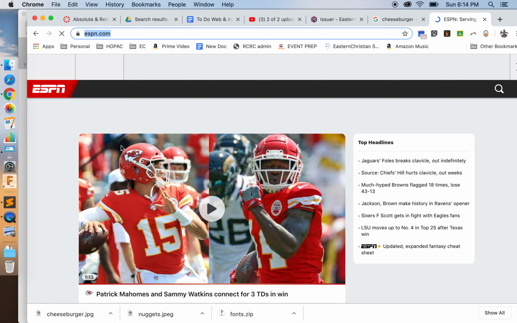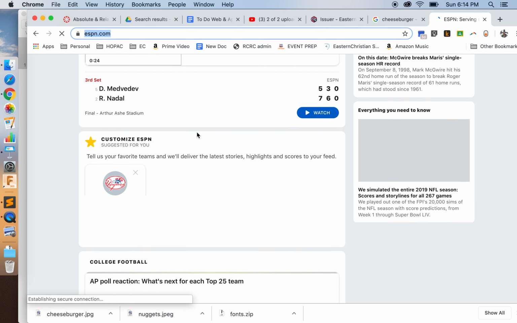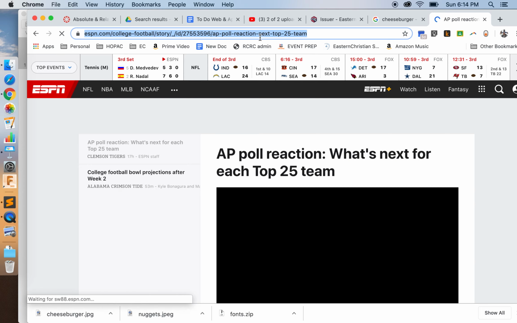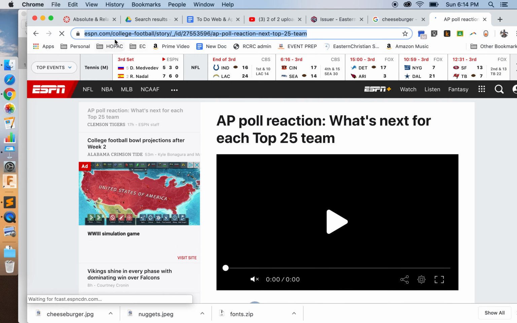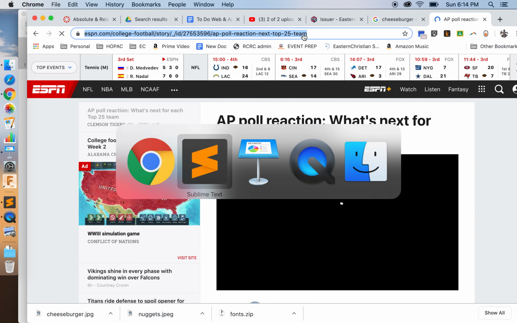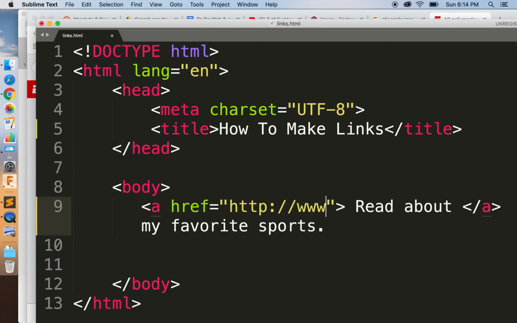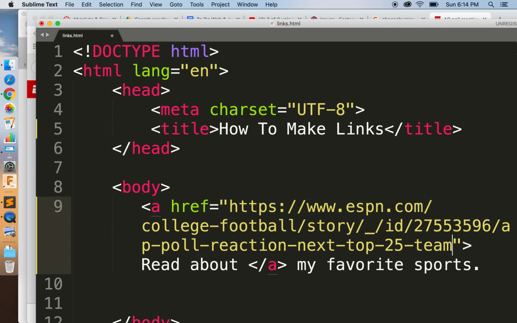Let's just say I'm in a particular page in ESPN. I'm trying to find something that's not as interesting as usual. So now we have this whole thing, right? And now if you want to link to this exact page, you would want to copy this whole thing. Sometimes it's easy to link to a particular site because you can just type in http://www.espn. But if you want to go to a particular page, it's easier to copy and paste it. So I'm going to do that so you can see it's a whole big thing.